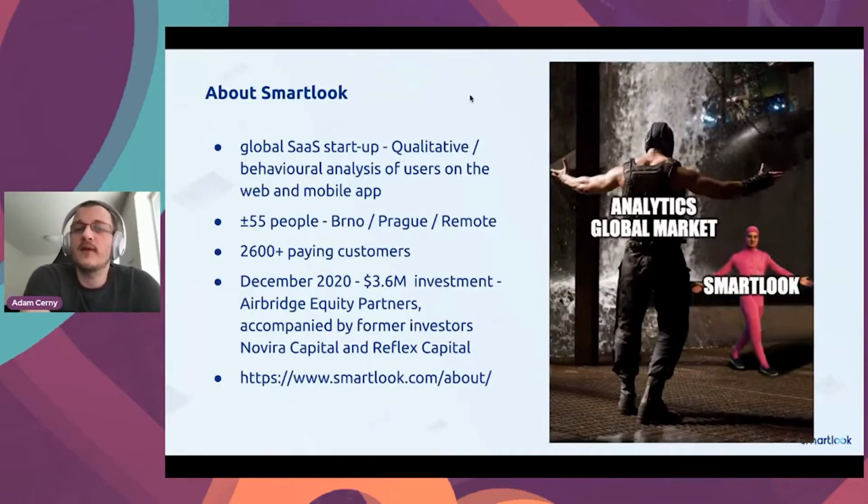As you can see from the meme on the right side, this is basically Smartlook. We are trying to be something in the global market of analytics. For now, we are just that green weird guy, but in a few years we hope to gain some muscles. In general, we are a SaaS startup, video analytics, and our mission, I would say, is to help our customers find any flaws in their applications, through the analytics and the session recording.